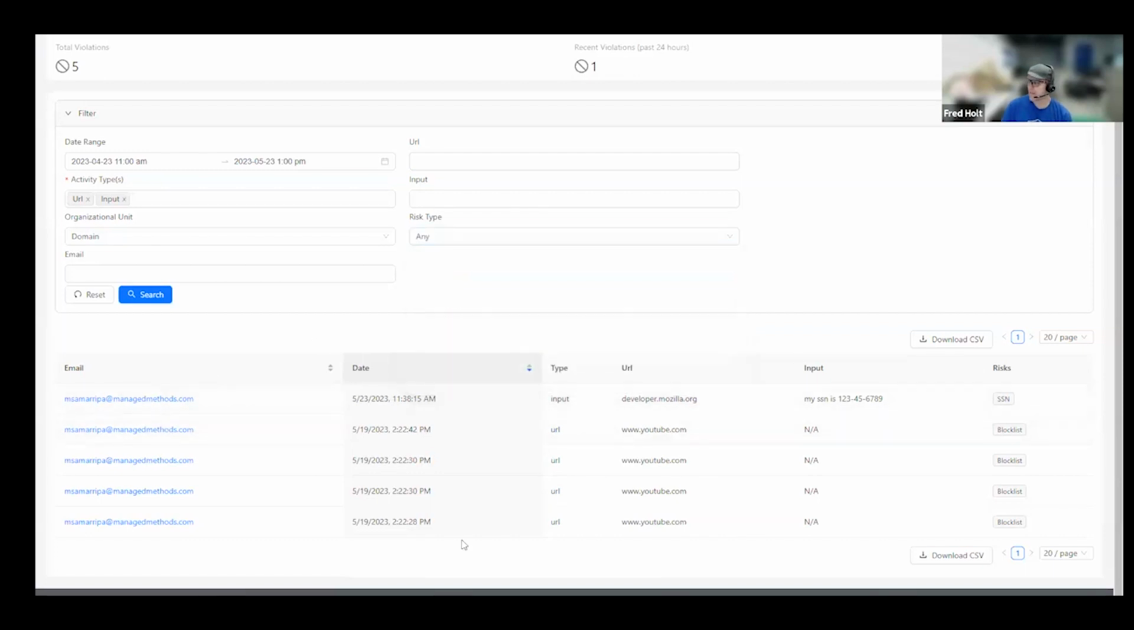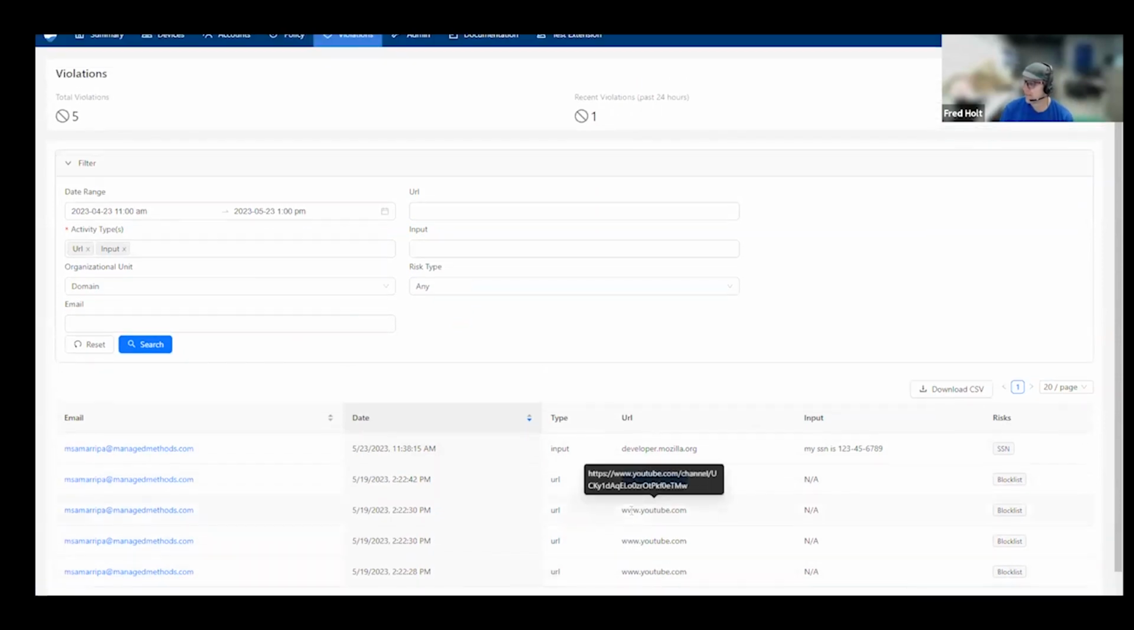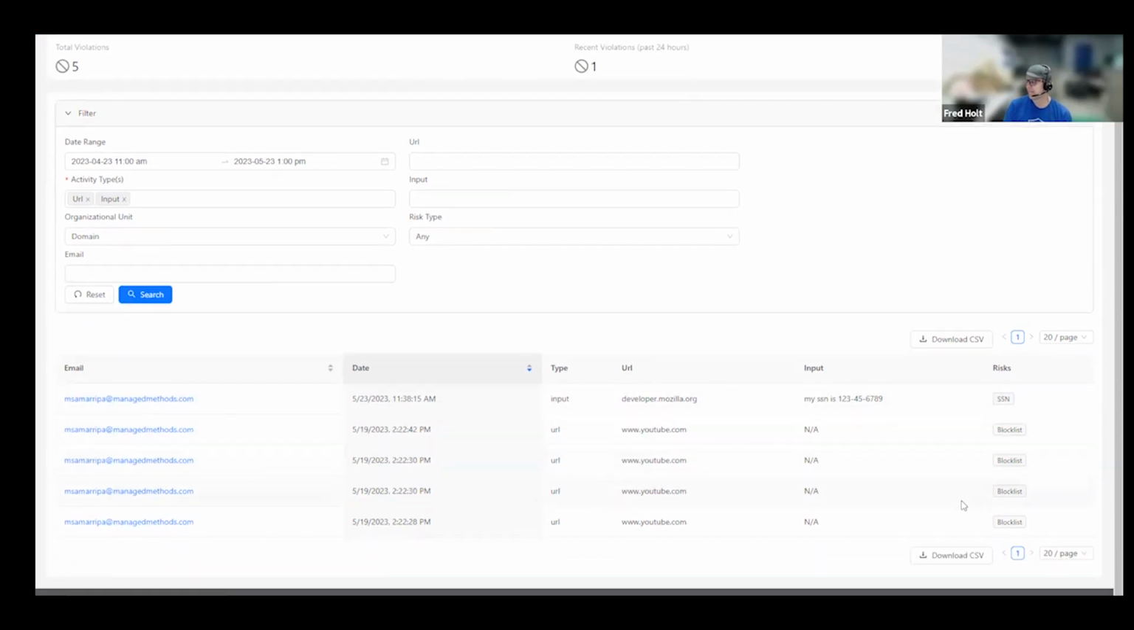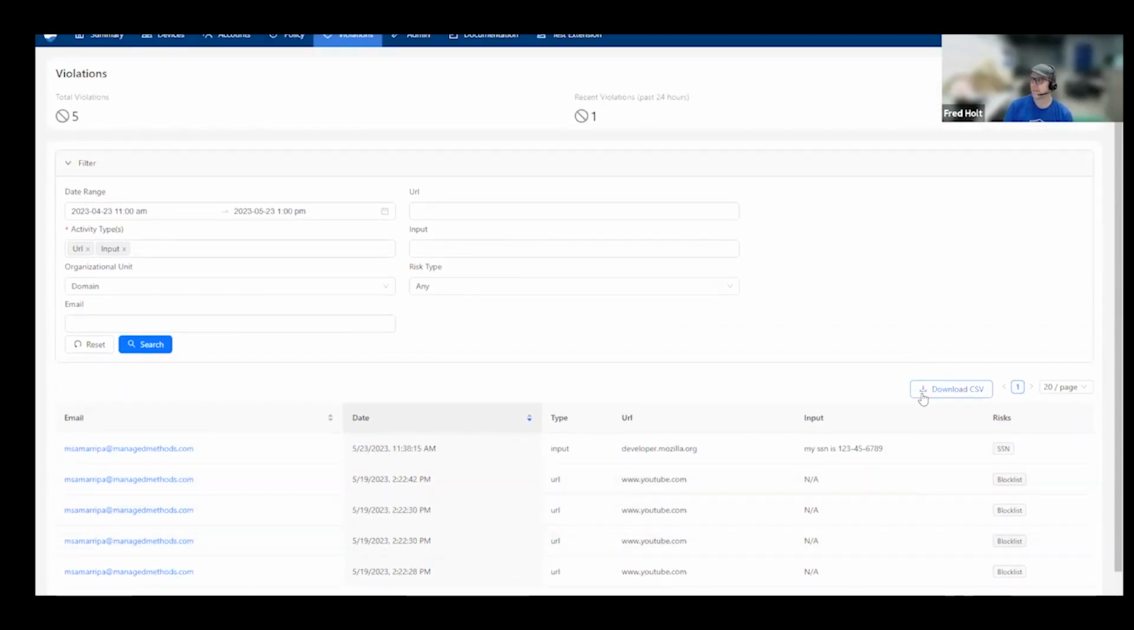From the table below, what you'll see is the user and when they violated things. Max has been up to a lot of no good here. So he's the only one currently showing any violations. But what you'll see is a normal URL block. We've got YouTube blocked currently entirely. So he's tried to visit it 4 times here since the 19th. And then also on developer.mozilla.com, he had an input where he put in his social security number, which you can take note of. He's got his social security number risk flag over here. Again, very easy to filter, sort this, and export it if you need to as well.